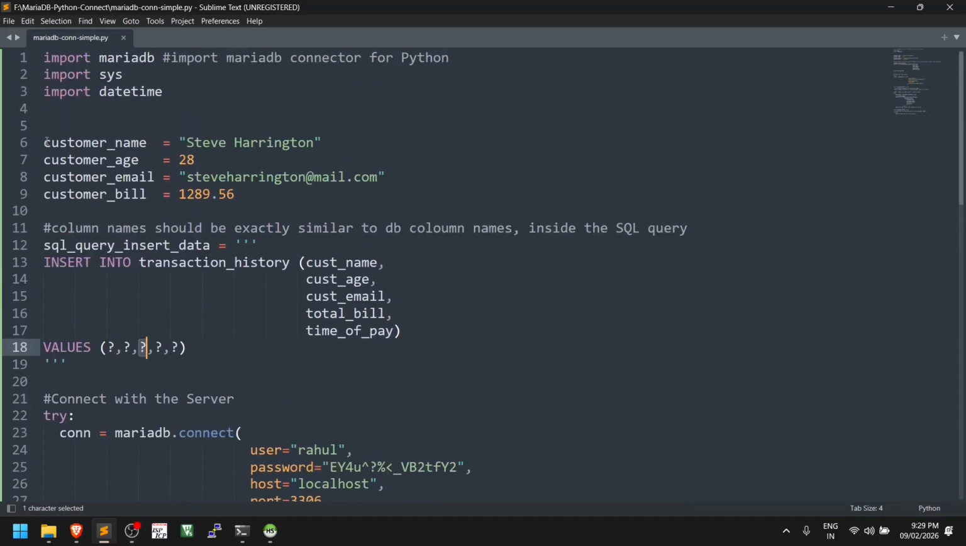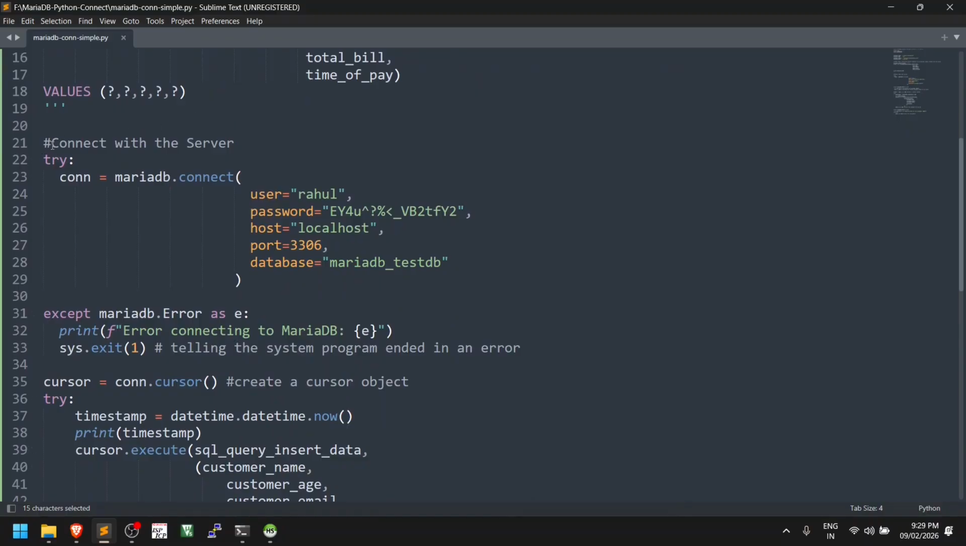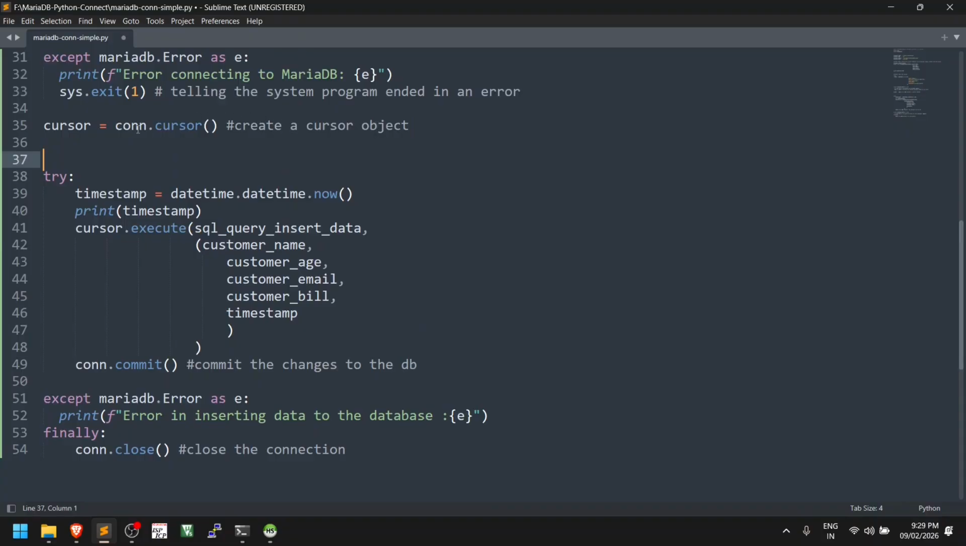Now these are the values that we'll be inserting into our database. So this is just a placeholder name, customer name equal to Steve Harrington, age equal to 28, and customer bill. The time will be inserted when the query is executed by the Python script. So we have to import the datetime. This is for generating the timestamp. So the first part is to connect with the server, which is similar to the previous one. Now we are creating a cursor using the connection.cursor method. After which we'll create a timestamp using this particular function, datetime.datetime.now.